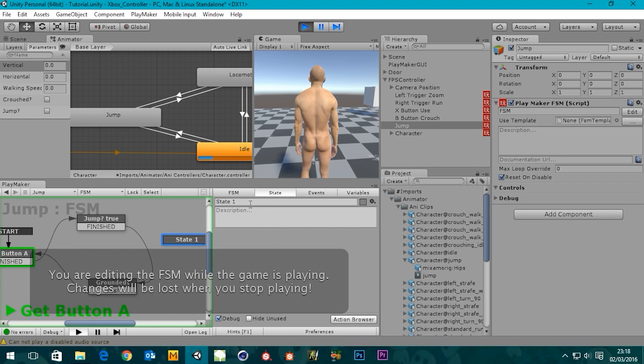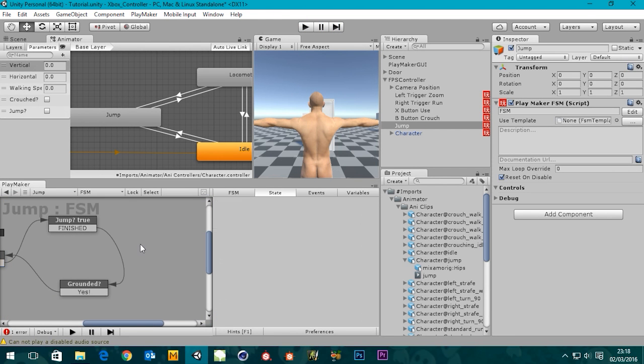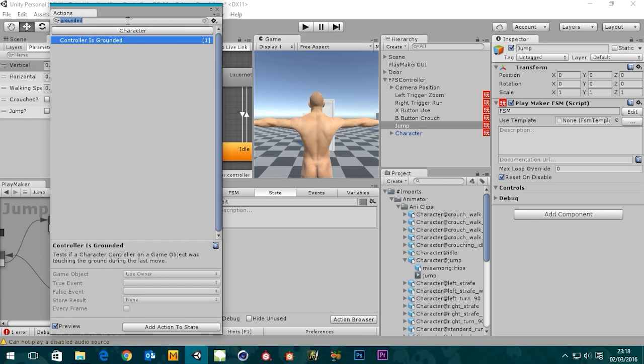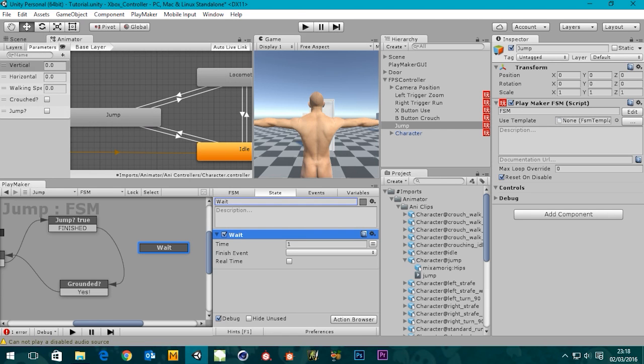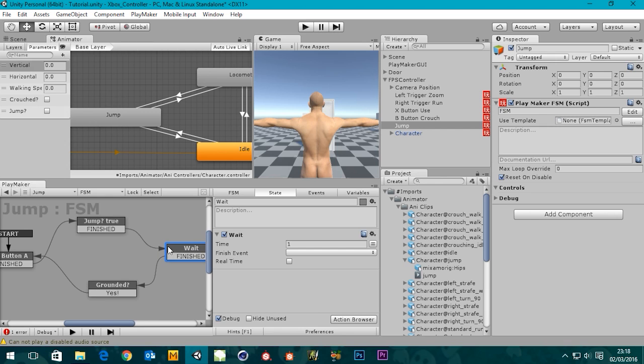So we're going to make another state. Oh, better stop play. There we go. Let's make another state. And I'm going to call this wait. And in the action browser, we are going to type wait. And we want an action called wait. And this is basically going to ask us how long do we want to wait for and what you're going to do when you're finished. So I'm going to add a transition which is finished. I'm going to plug that into here and I'm going to plug this into here. So now we've got a nice little circle cycle of events happening.